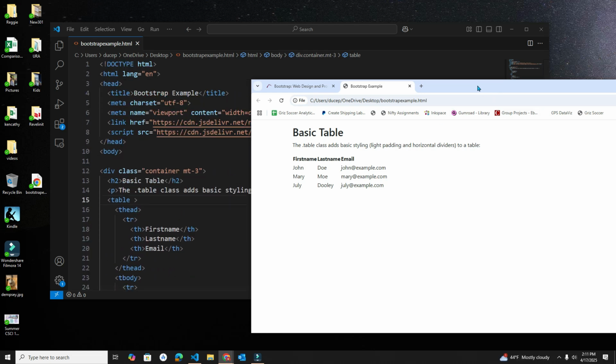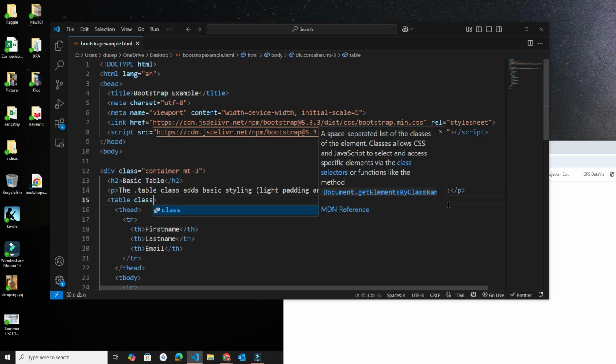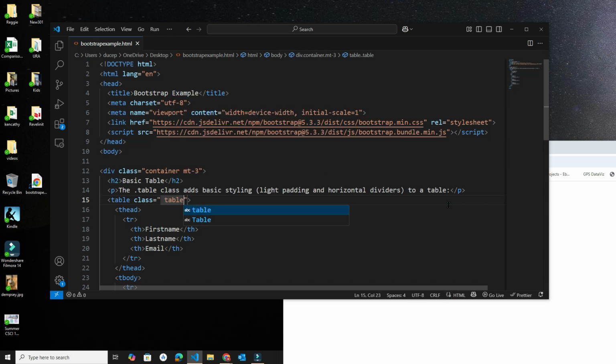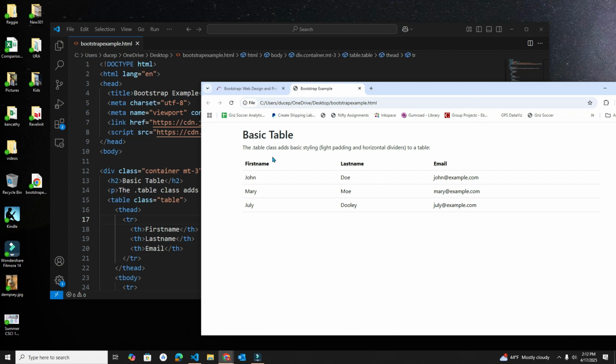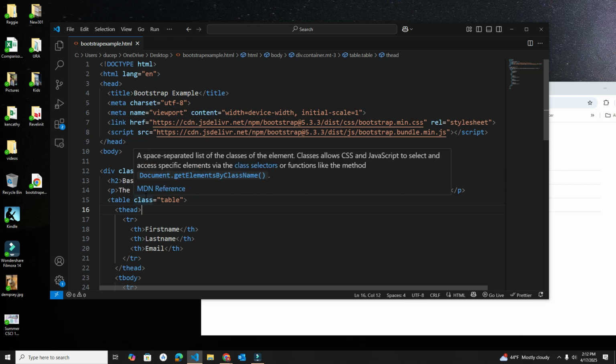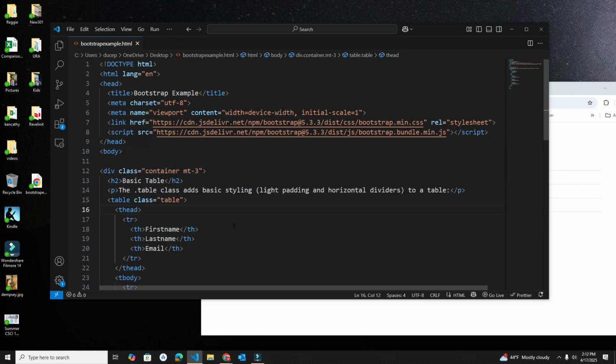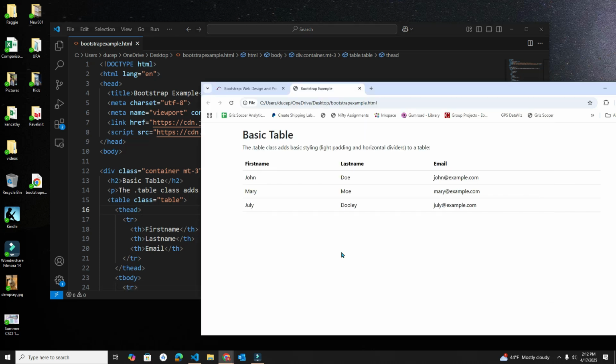Now, if we want to use one of the classes in Bootstrap, we'll type class equals table. Now, if I reload it, you can see some nice styling was applied to the table. What I'm doing is I'm using a table class that was already created, and it's in this thing called Bootstrap. It's available for me to use. It saves me a lot of time. It looks nice. If I have several tables in my website and I use this styling for each table, it gives me a consistent look throughout my website. Basically, it looks nice and saves you a lot of time.